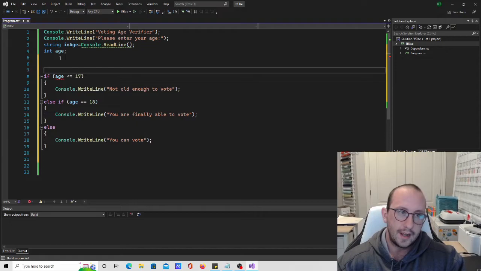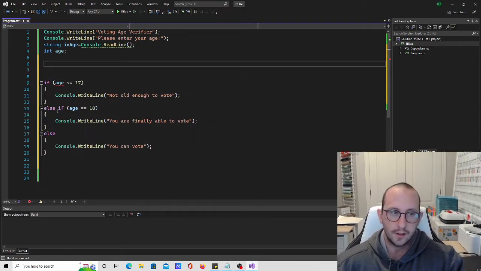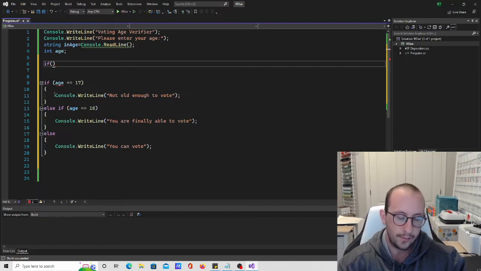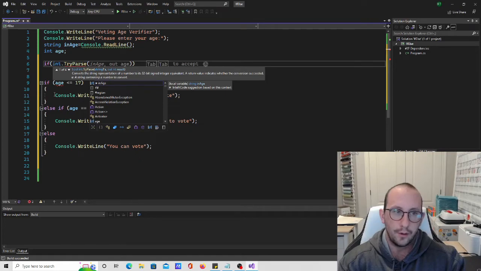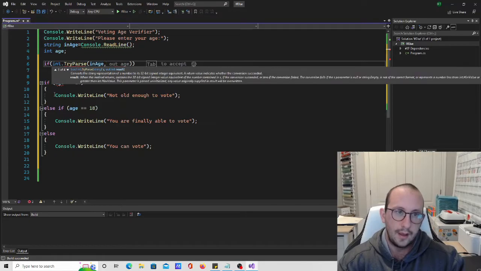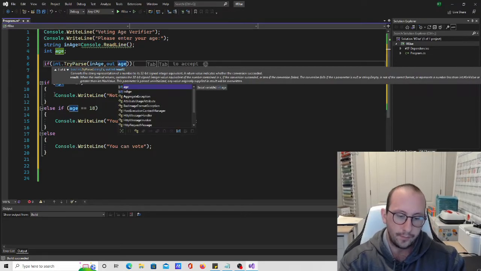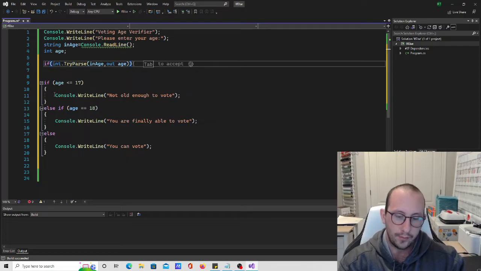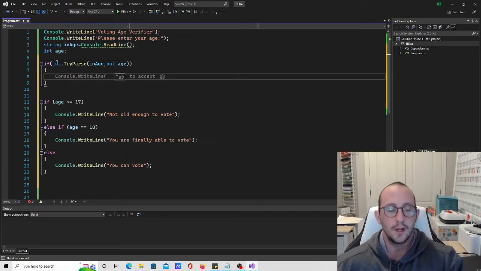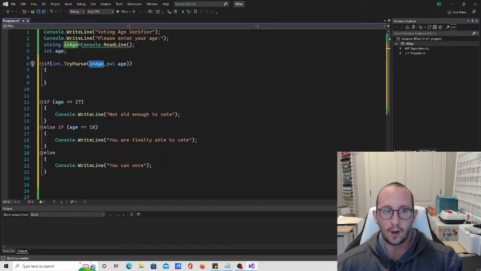So what we can actually do before our series of if statements is an if int.TryParse, and then here we're going to put in our string that we've taken in from the user, and then here we have to write out age, and we're just going to put parentheses open and close curly brackets. So what this does is it's going to try to parse our string into age, and it's going to output it to our variable age.